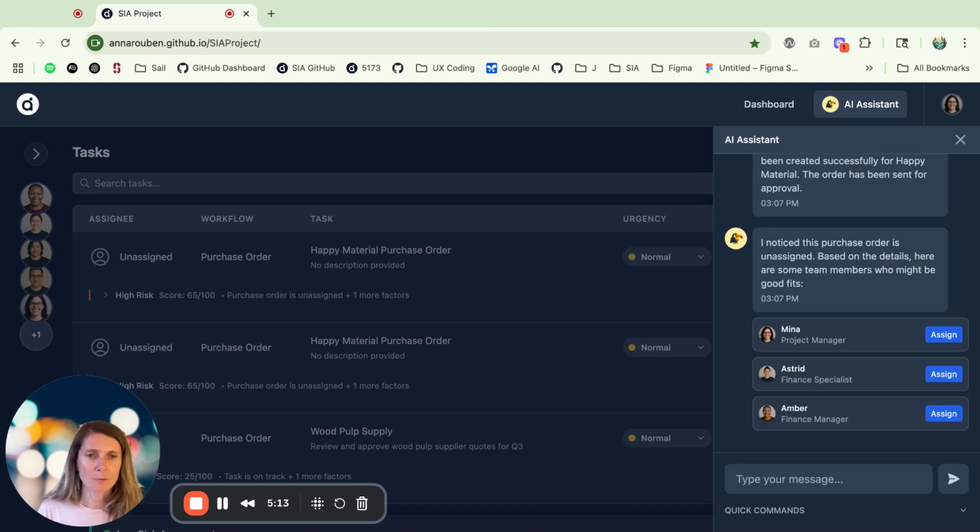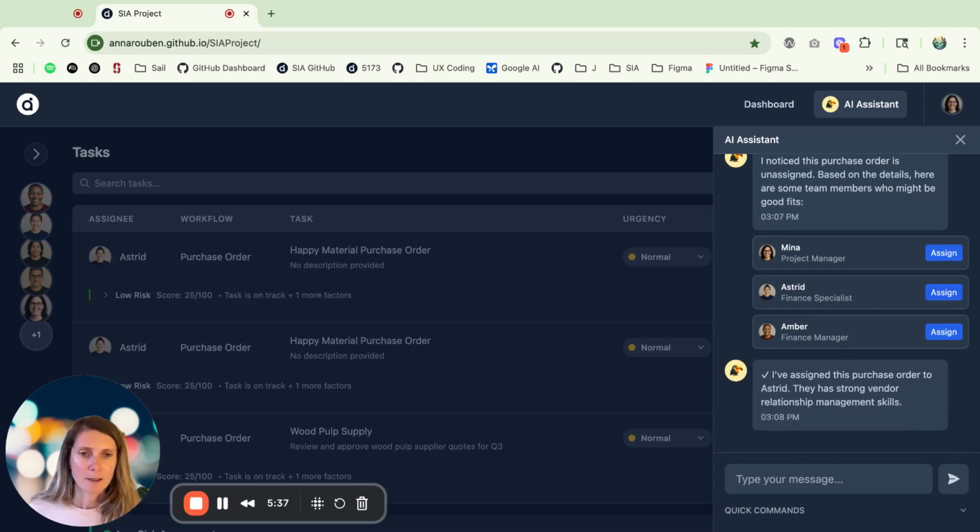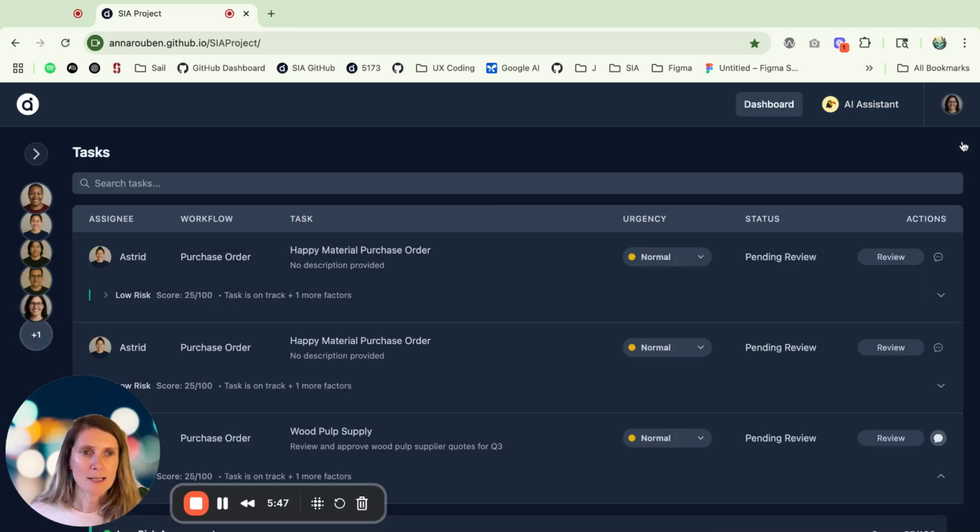Newton noticed that we did not assign the purchase order to anyone and makes a recommendation based on certain criteria who to assign this task to. For example, maybe it can be Astrid because she was really good at doing a similar purchase order last time. So let's say we assign it to Astrid. Now it has been assigned to Astrid, and the table behind, you can see, has been modified. All right, so that's the idea.